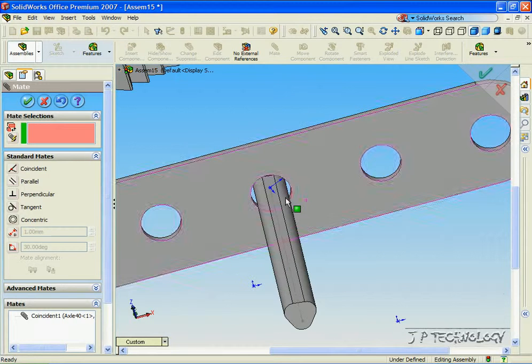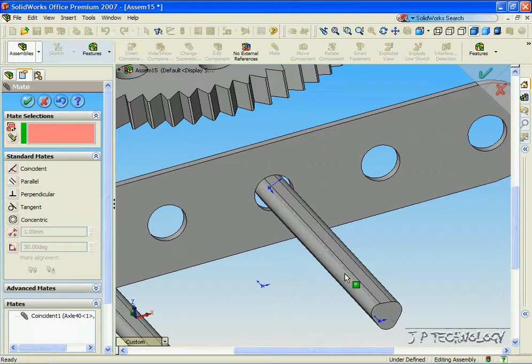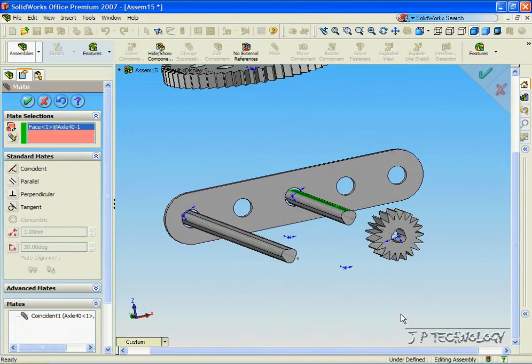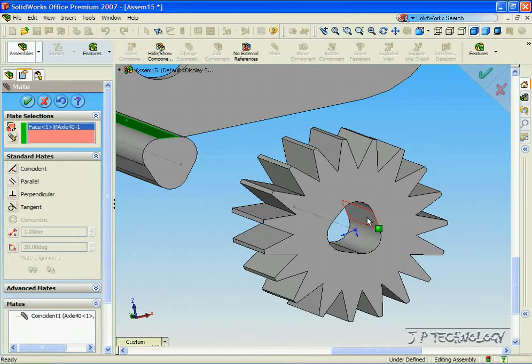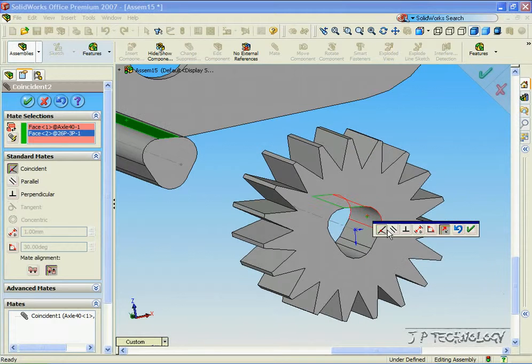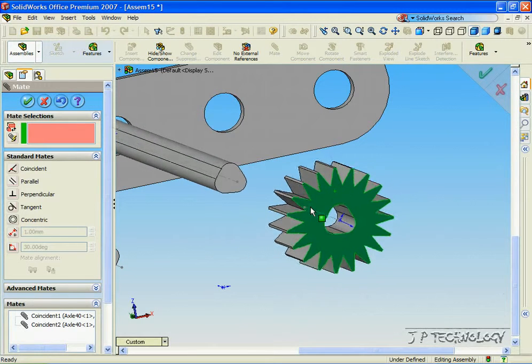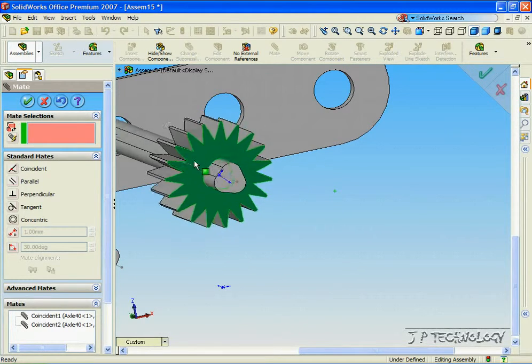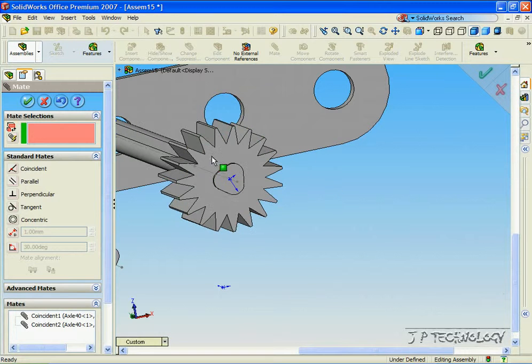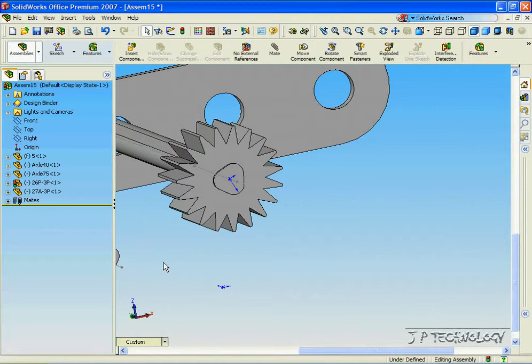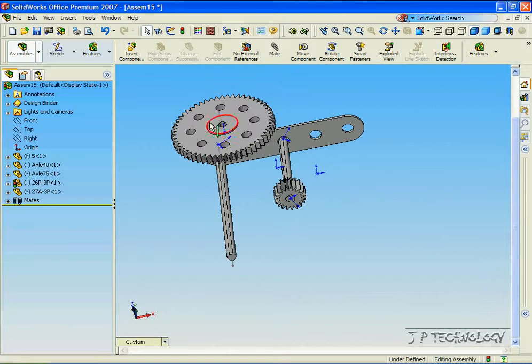So let's click a flat face on the axle and a flat face on the gear. And we're going to make coincident mates. Click OK. And now when we turn the gear, the axle moves with it. So both move together. Click OK. Now let's do the same for the larger gear.